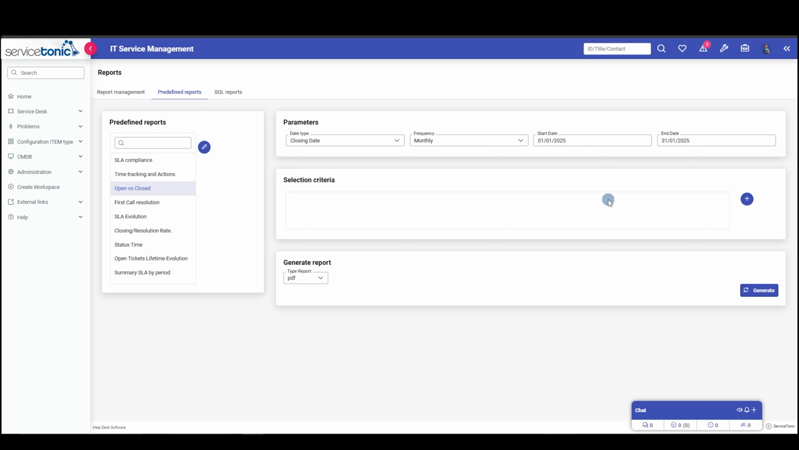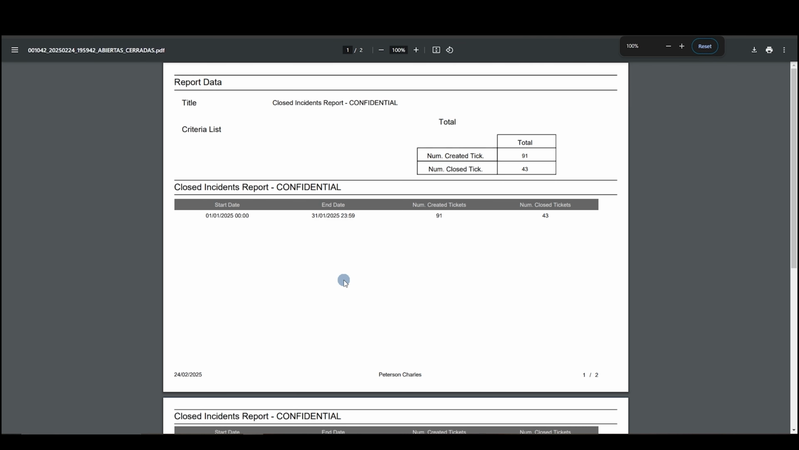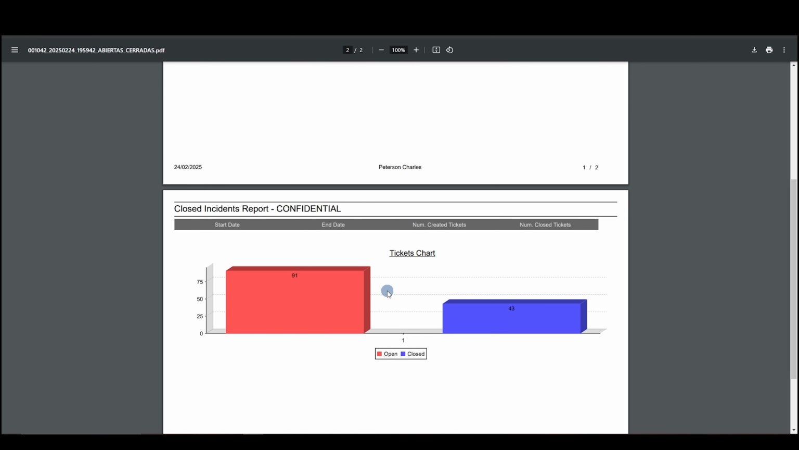If we wanted, we could add a criterion such as separating the tickets by team. Now that we have configured everything, we just need to select the type of report and generate it. In this case, we will leave it as PDF. We click on Generate, we open it, and as we can see in this report, we see in numerical form the tickets closed versus created in July, and at the bottom we have a chart corresponding to the report.